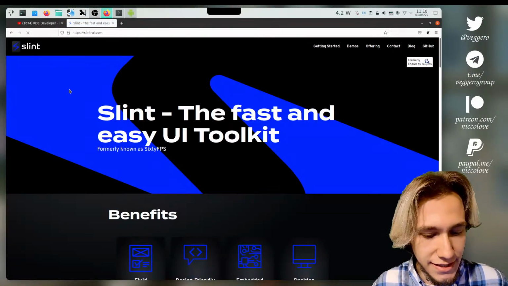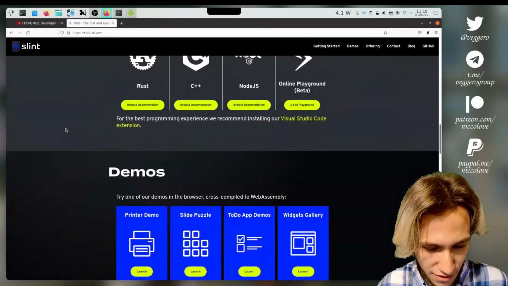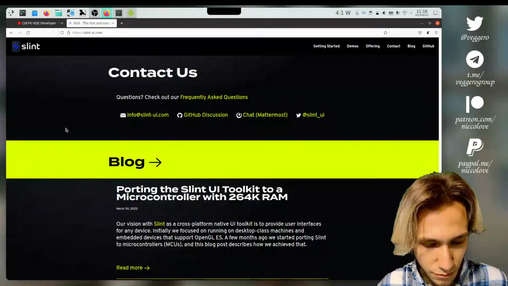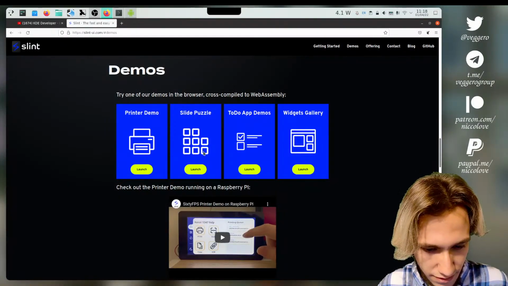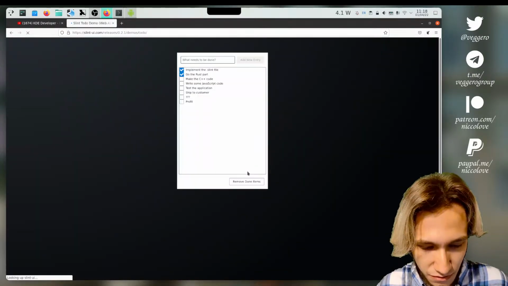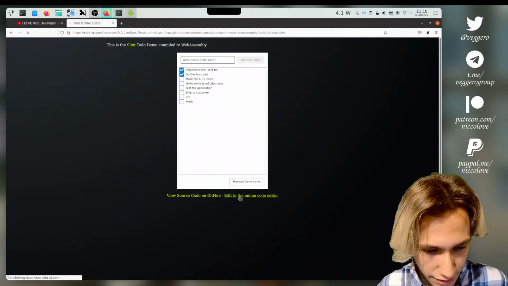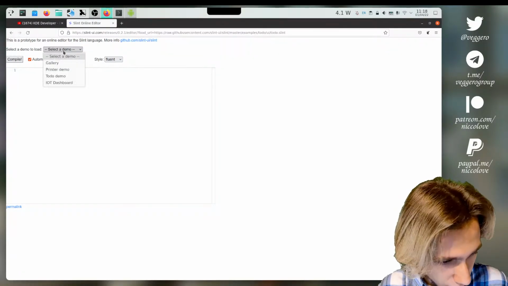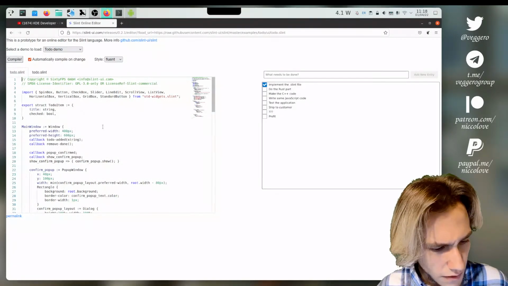Slint, the fast and easy UI toolkit. Is it actually fast and easy though? I don't want a demo, I want a code example. Where is the code example? I don't want to see the app, I want to see the code. Where is it? Edit the online code editor. What does it look like?